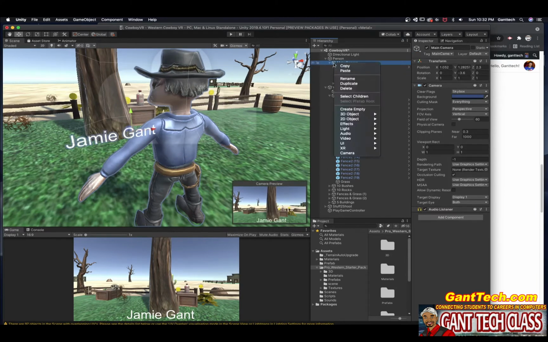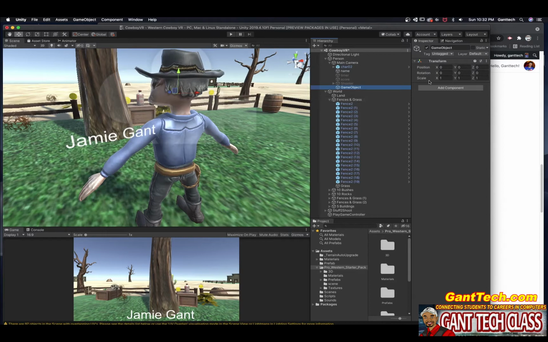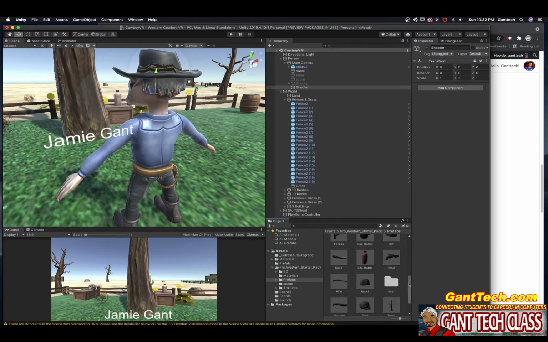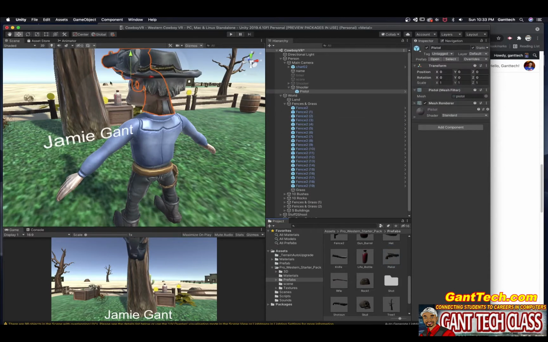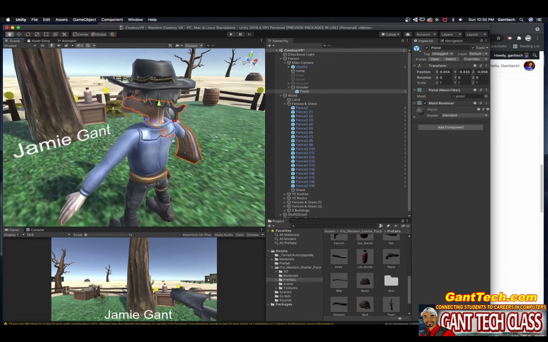Now I'm also going to right click on camera. I'm going to create an empty game object. I'm going to call it shooter. I already have a shooter, so I'm just going to say here's my shooter. Now inside of my shooter, I'm going to go into my prefabs for my Pro Western starter pack, and you see they have these different types of objects you can use. I'm going to just drag in that to here. Now you can see it showed up way up there. I'm going to drag that down and over, and I want to see it.